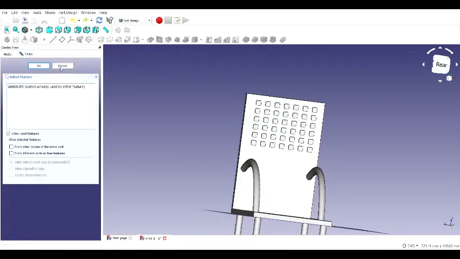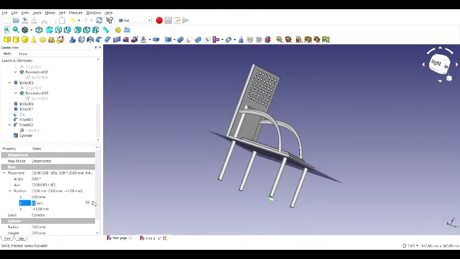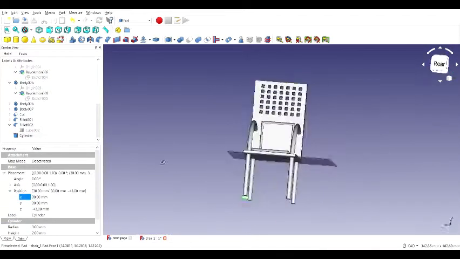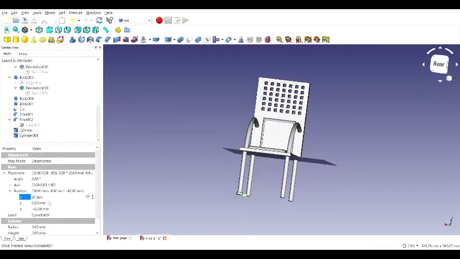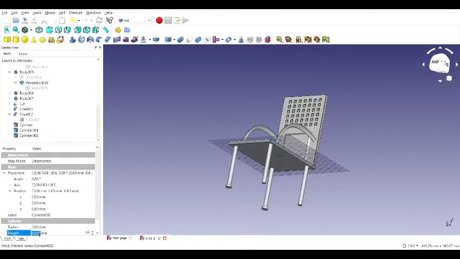Once this was finished, I used a Boolean operation to get rid of the space which the cubes occupied on the backrest, and so we got an array of holes.